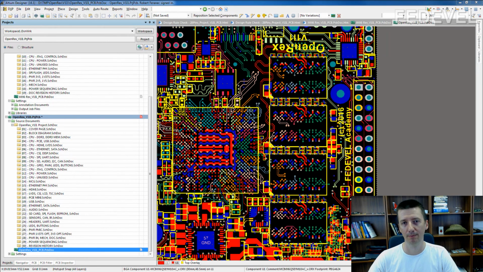Hi guys, my name is Robert Feranek, I'm from FedEvel Academy, and in this video we are going to speak about xSignals in Altium Designer. How can xSignals be useful? We can use them for length matching. Why would we need length matching?